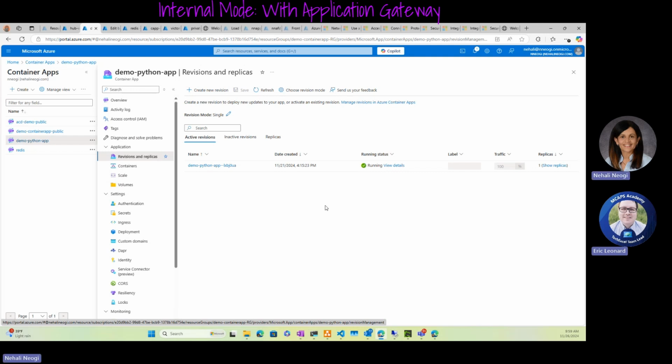Yeah, absolutely. So this is kind of like a component of Kubernetes itself.